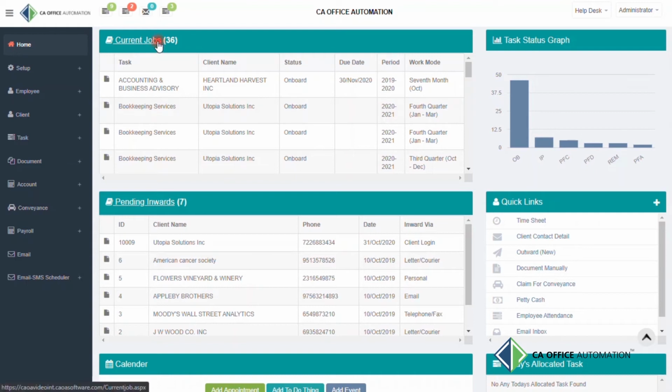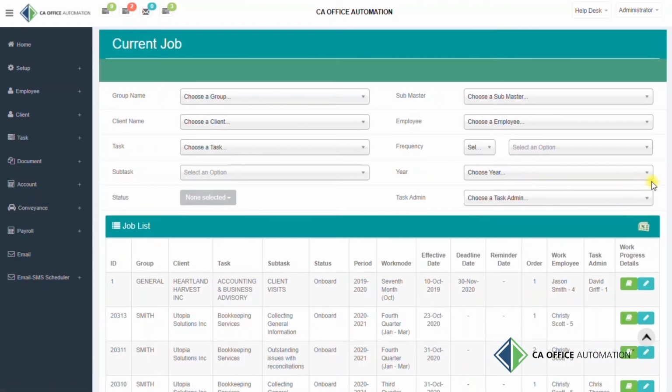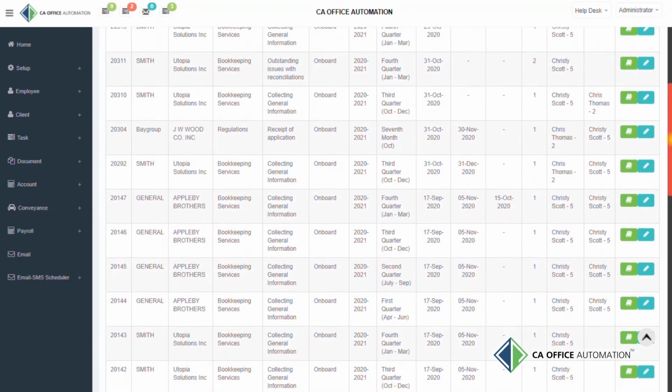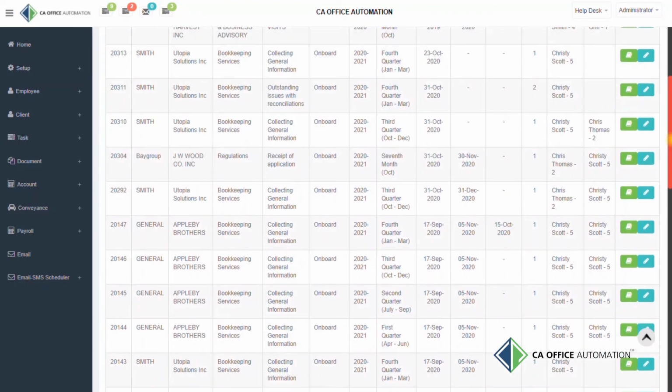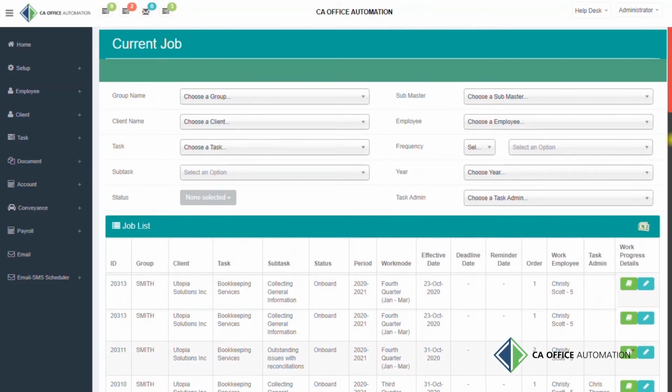On the employee's dashboard, the current job section will give all assigned task lists to a particular employee, and by clicking on current job, you will get all task lists for that particular employee and his or her subordinates' task lists, and by using filters, you can narrow your search and get logs of a particular task, or you can make an entry in any task on behalf of the assigned user.